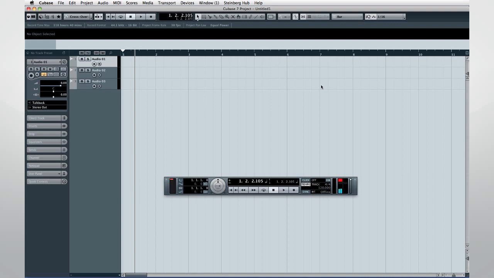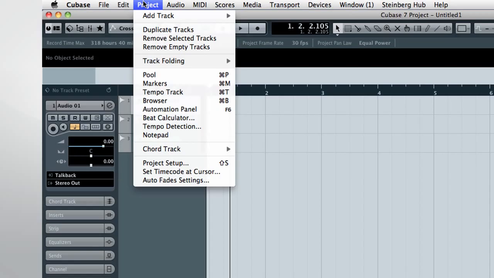At the very top of the screen are 13 menus. You open them with a single click. And you can access some menu items with key commands. For example, the Project Setup function can also be opened by pressing Shift and S.